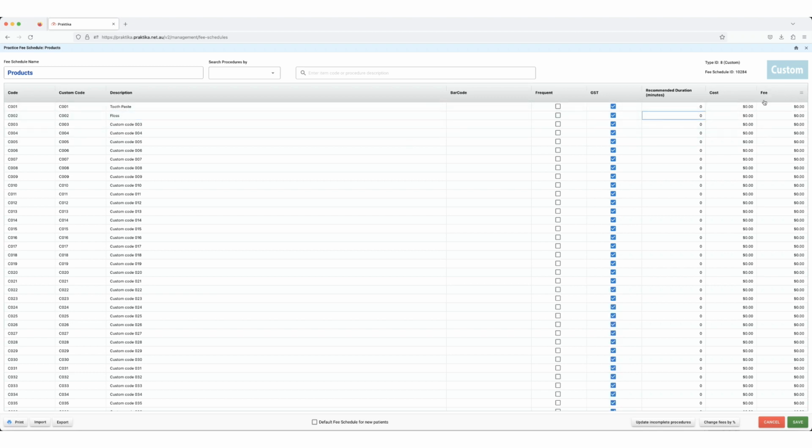And we need to enter in a fee. So on the very last column on the right-hand side, this is how much we charge our patients for the product. So this one, let's just put in $7 and I'm pressing tab after I put in the number. And maybe $3 for floss. Any changes that I make, I must press save down here on the bottom right.